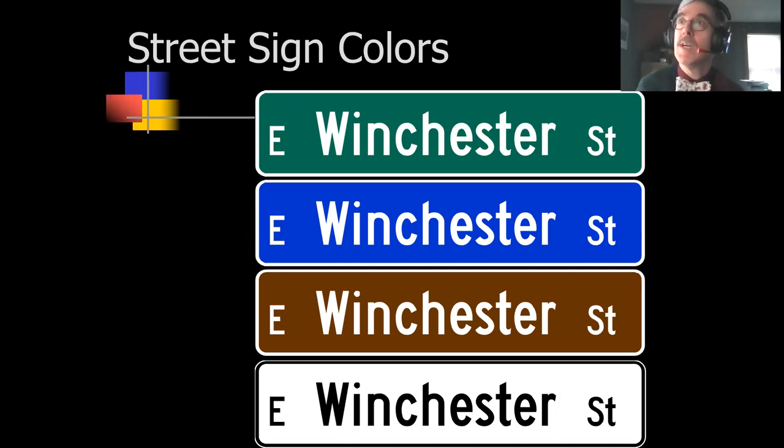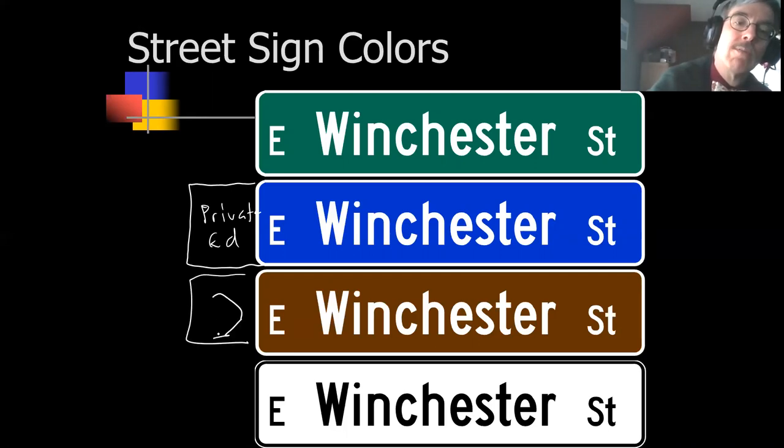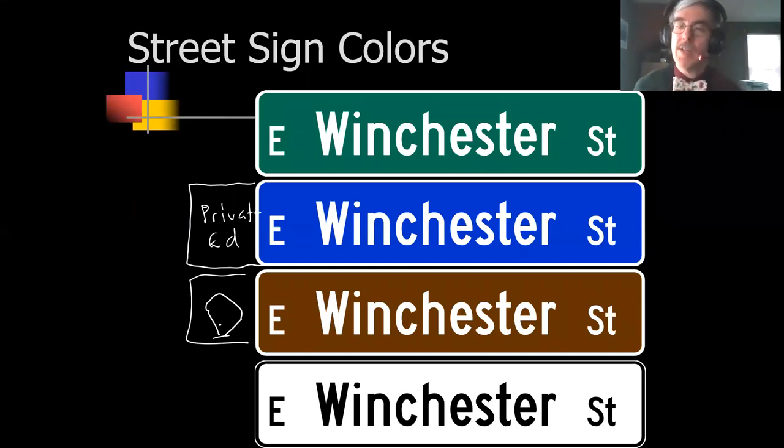Now, a question came up: how are private roads shown? The way you would do a private road, and actually you can do this for a county road as well, you put a thing on the end, and you put a yellow box that says private road. For a county road, you could actually put the county shield over here on the left. Those things are allowed, and they're in the MUTCD.